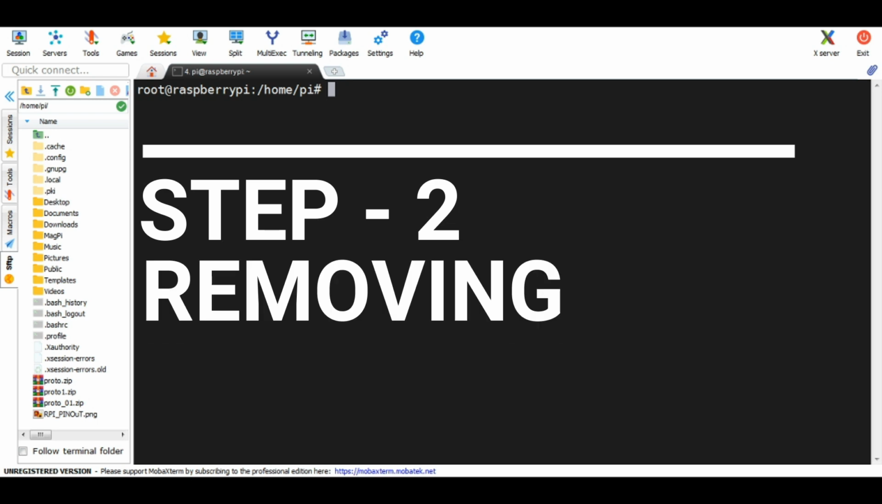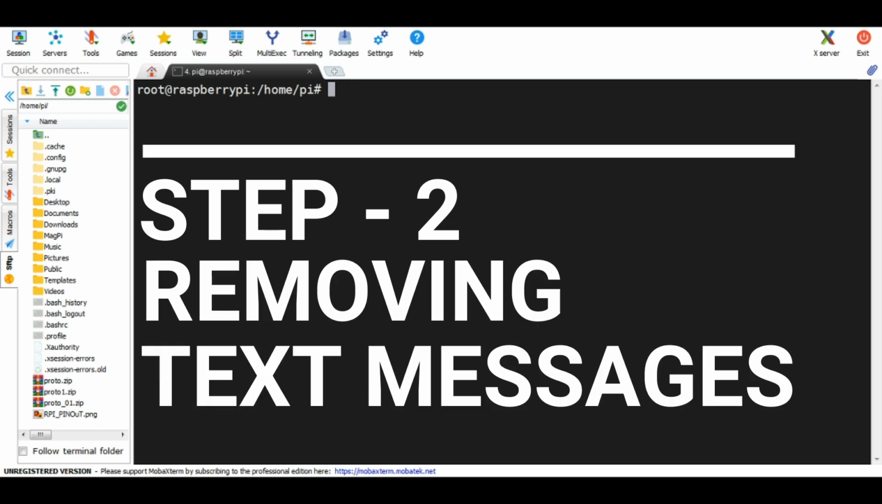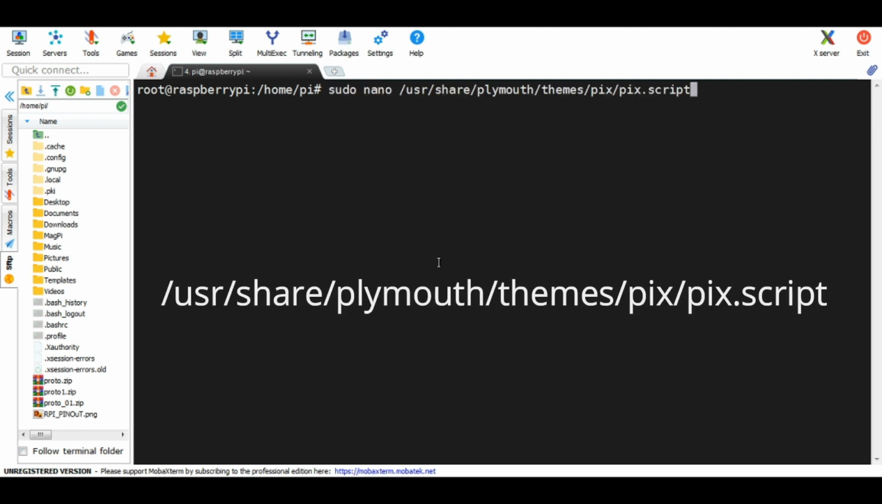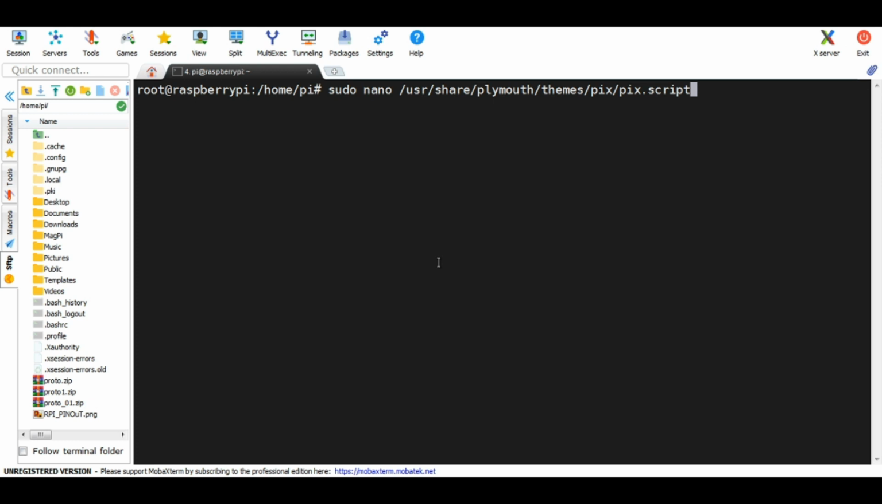The next step is to remove the text messages which appear at the time of booting the Raspberry Pi. For that we are supposed to modify one particular file. That file is usr/share/plymouth/themes/pix/pix.script. Please make sure you are writing the appropriate path. Though the path and the steps are already given in the description, if required you can copy paste the path from that particular area.